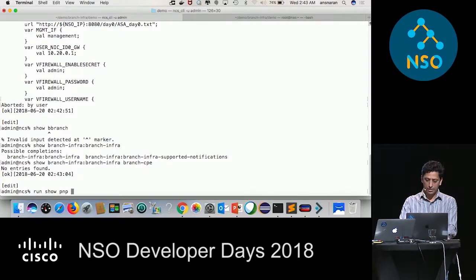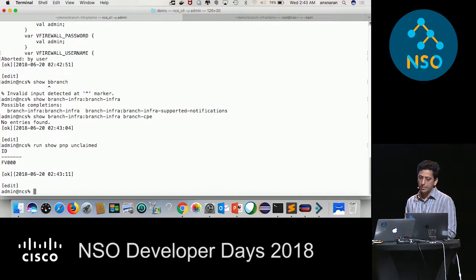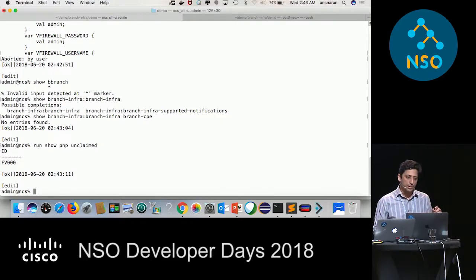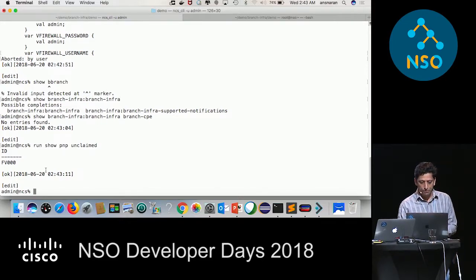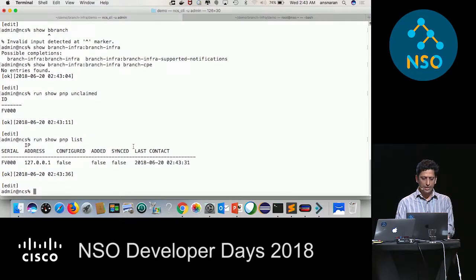Let's look at PNP unclaimed. So right now, given I described the branch CPE is up and functional and it's residing at the branch side, it had reached NSO. And NSO doesn't see any service corresponding to this serial, and hence it has added it to the unclaimed list.